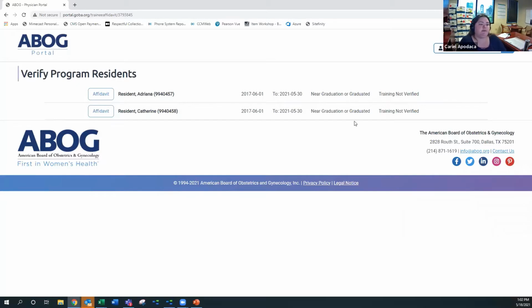If you have any withdrawn or transferred fellows, they would also show up here and it would say withdrawn or transferred. An important note is that these only appear 31 days before the resident or fellow is scheduled to complete training. So if you log in right now and look at this, for the majority of your fellows or residents, they actually won't be listed here yet. They'll pop up closer to the end of May.